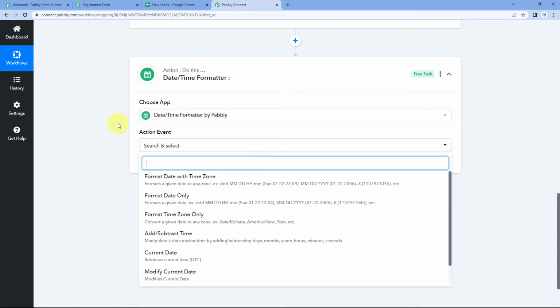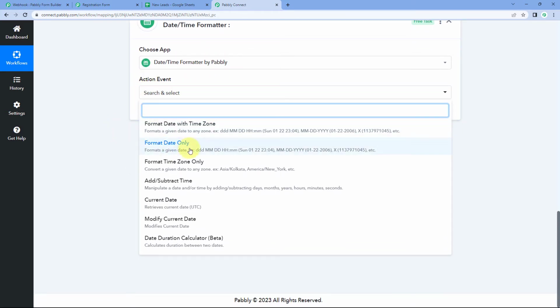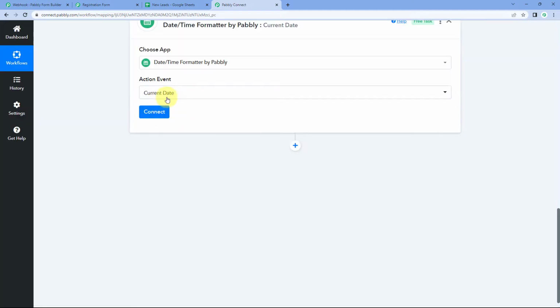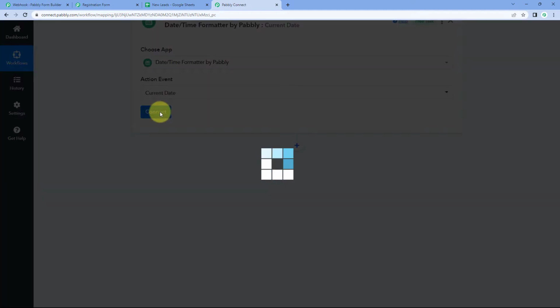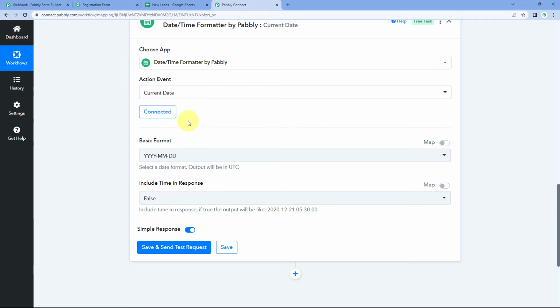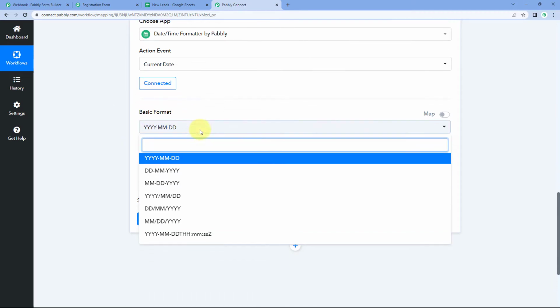After selecting date time formatter by Pabbly, in action events from this drop down, we will be selecting the action event as current date over here. Just select it. Then just click on connect. After clicking on connect, the first thing it asks us is the basic format. And here in this drop down, you can see a list of different formats over here, that in which particular format we want the current date to be.